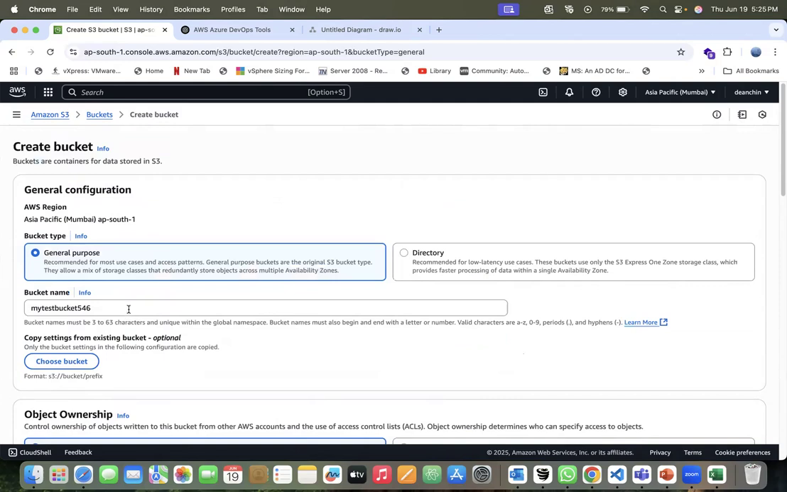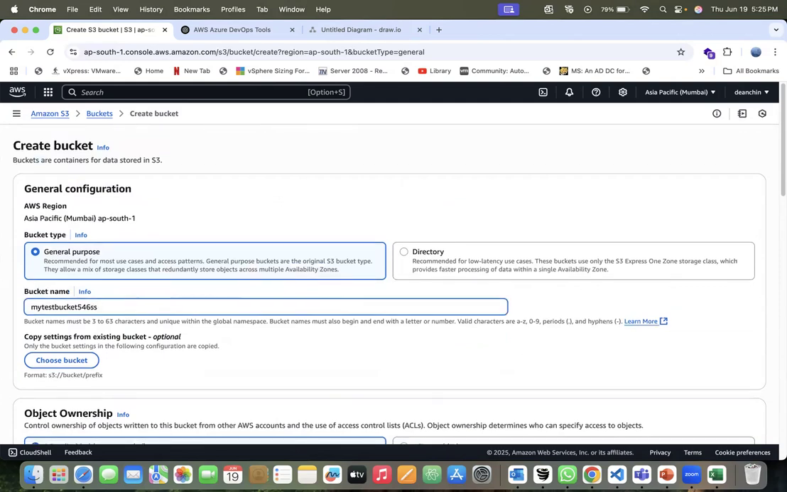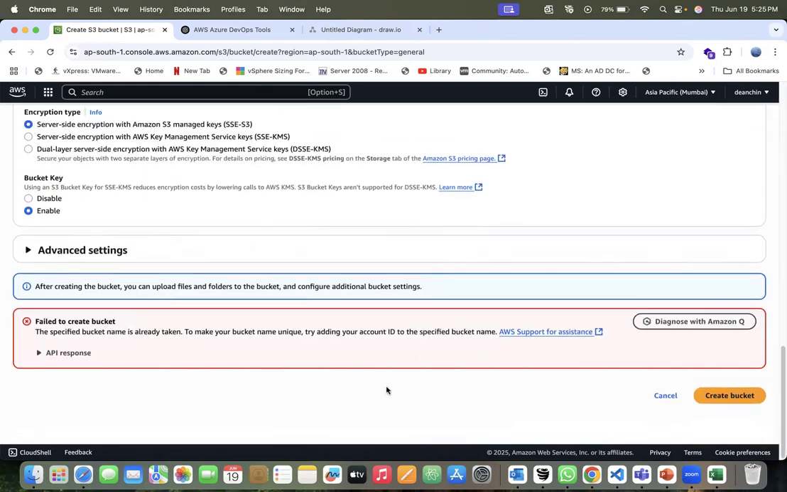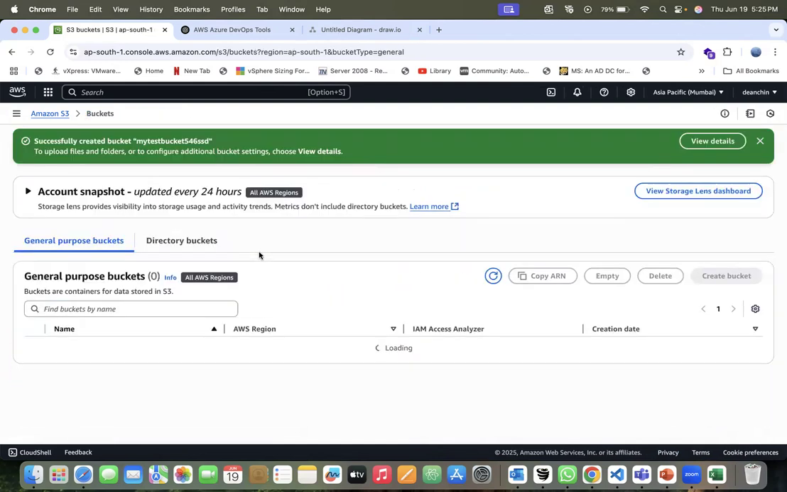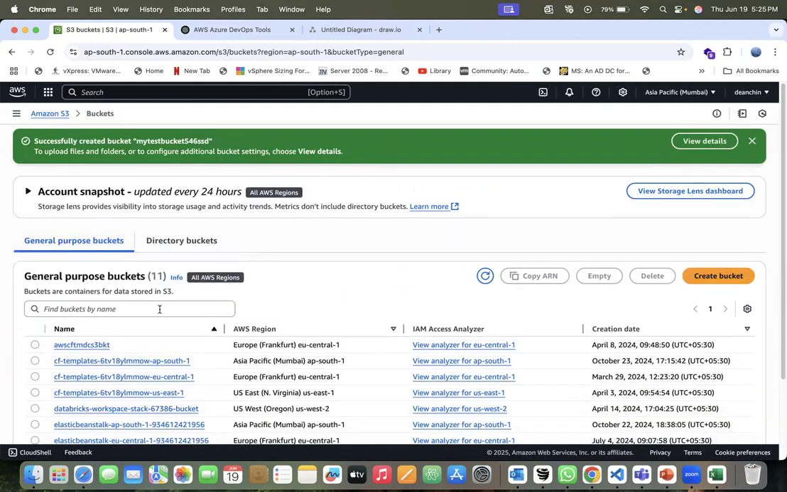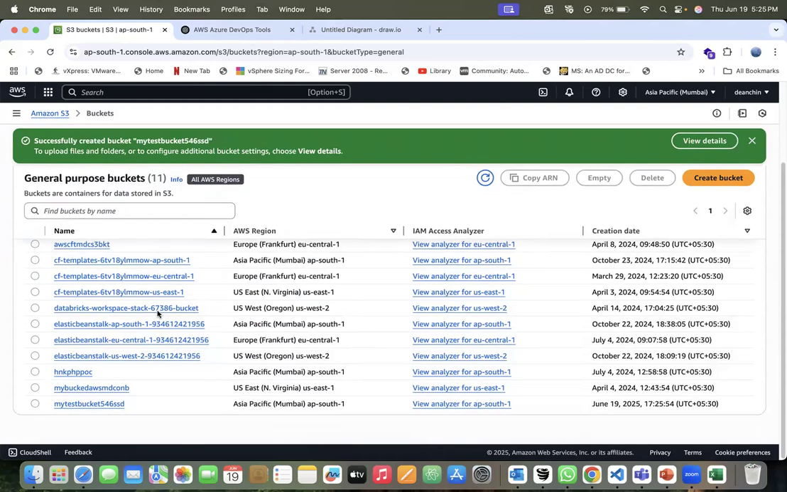Again, the bucket name is taken. So I'll just put this. Let's see. I think it has taken. Yes. So now this new bucket has been created.